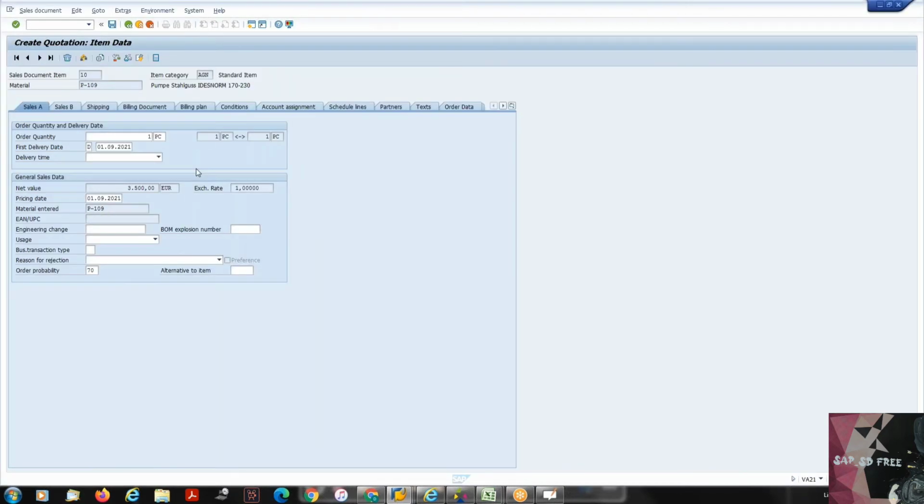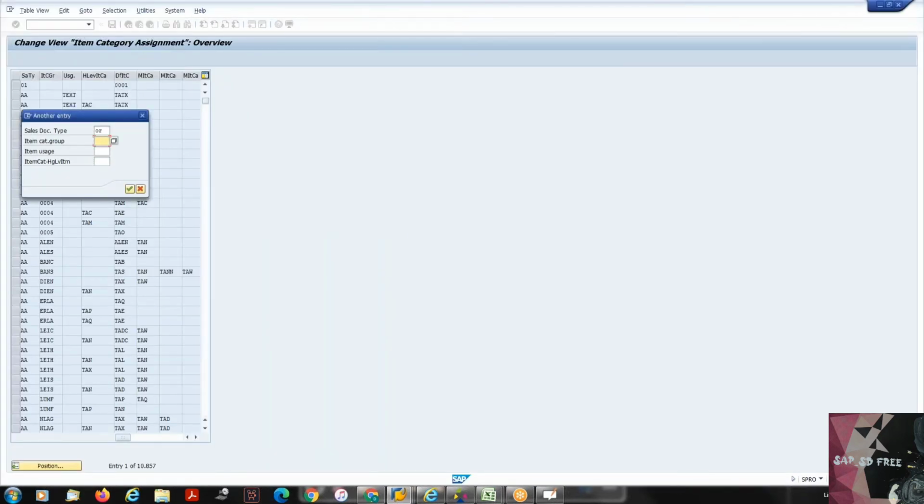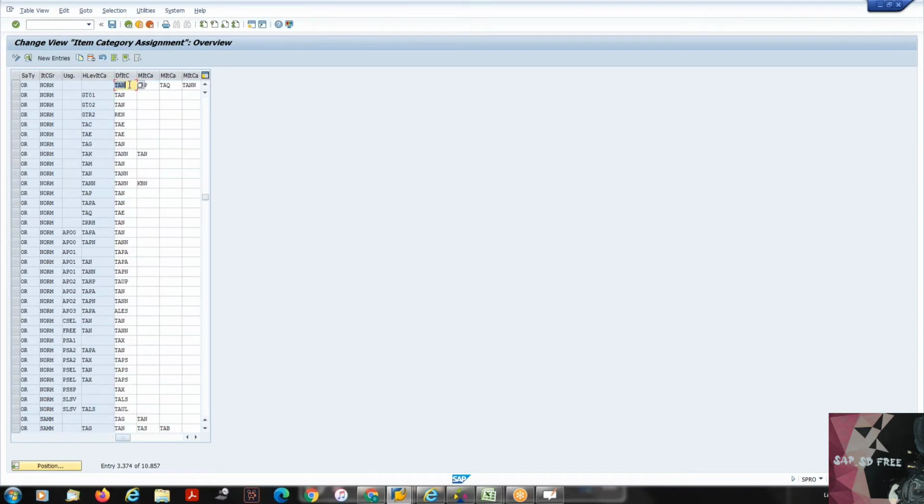So how is it getting determined? Now, if I go to sales document type OR and item category group NORM, then I get TAN. So this is our default item category called TAN that is coming.